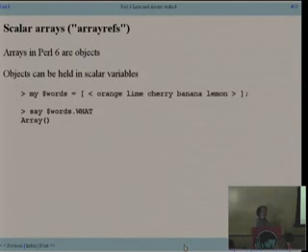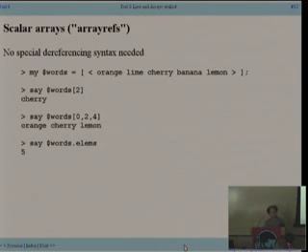In fact, you'll note I didn't have to dereference it. I didn't have to use an arrow or anything like that. Just the dot is sufficient, whether it's a reference to an object or the object itself. The dot is sufficient to get your method to where you want it to go.